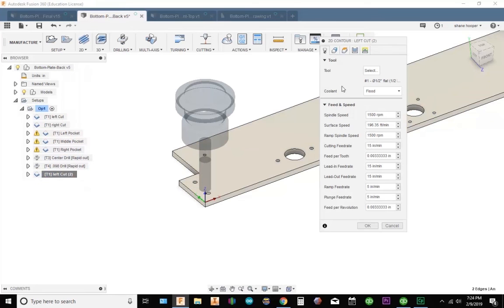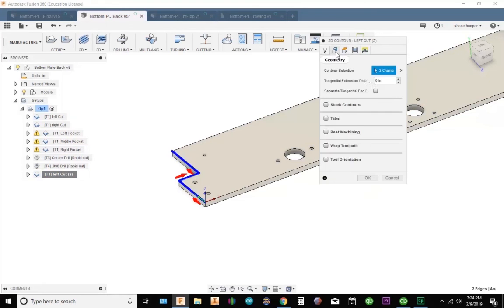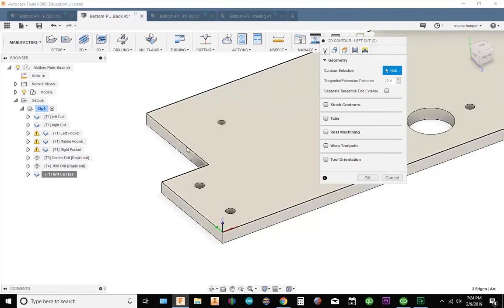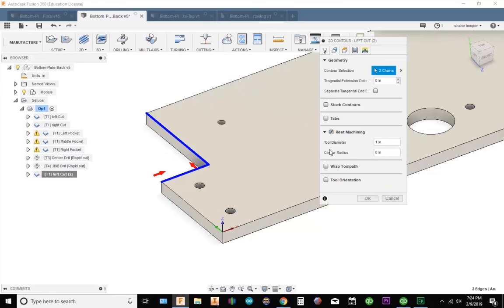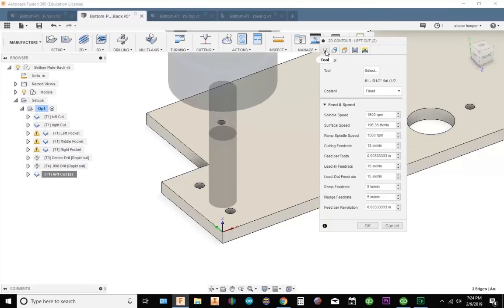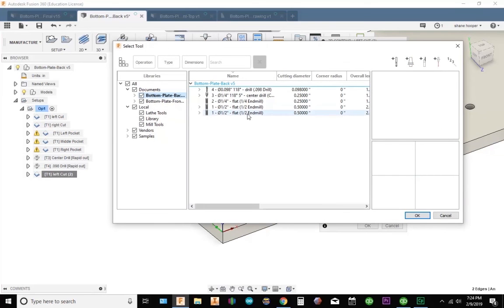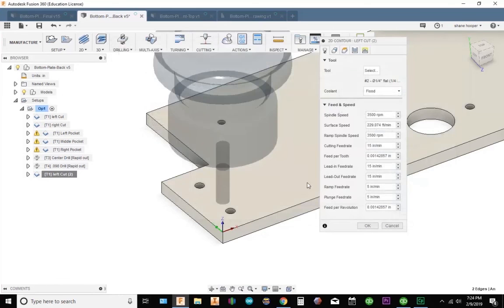We'll go to edit. I'm going to reselect my geometry. And I'm just going to cut here and here. We'll put it on rest. We'll put it on rest machining. My tool diameter is 0.25 and my corner radius 0.125. We'll go ahead and we're going to select our 1/4 inch end mill we were going to use. Let's hit OK.